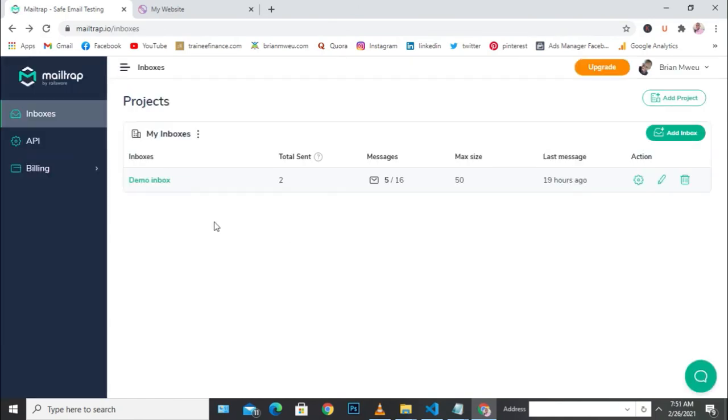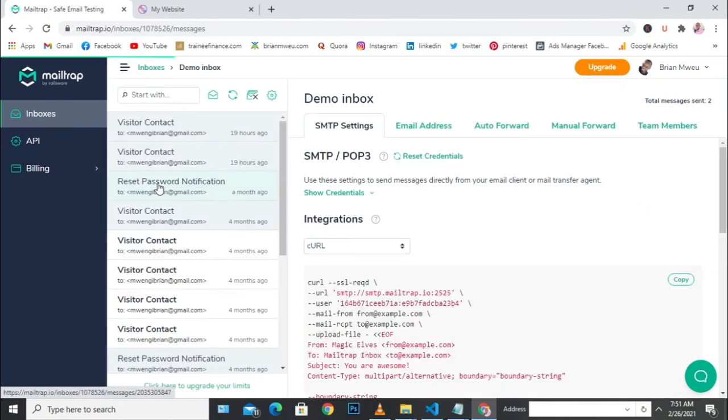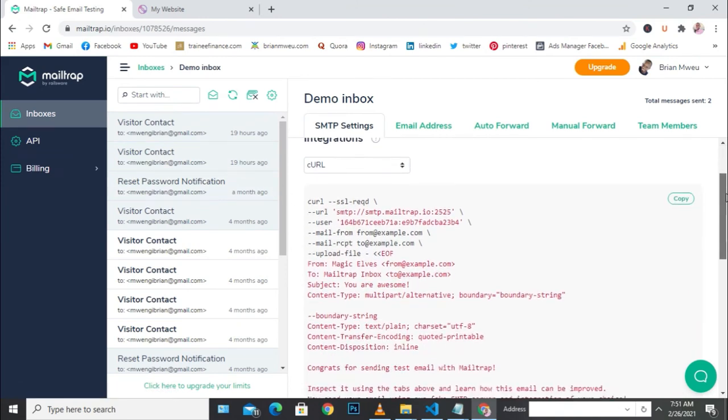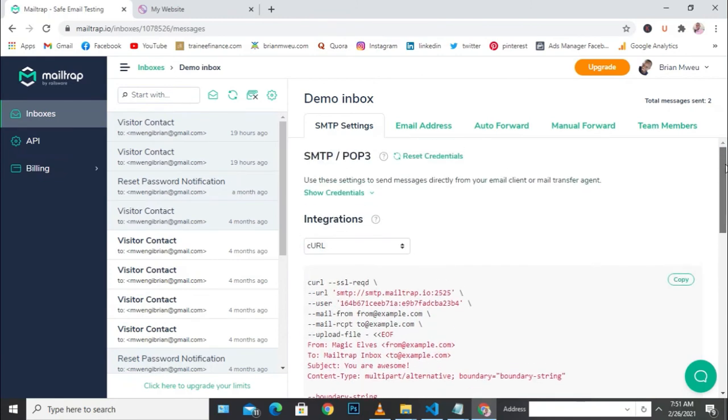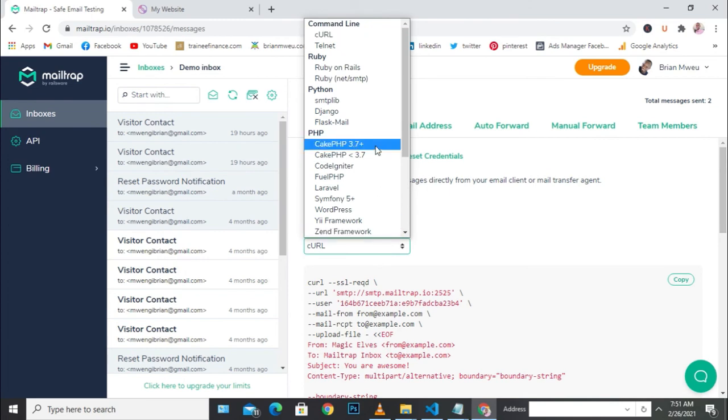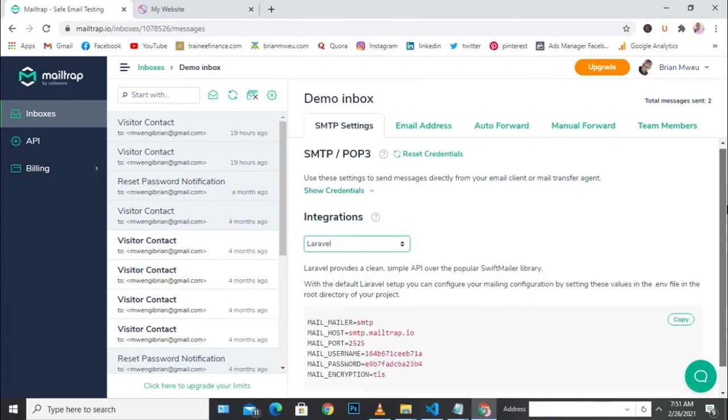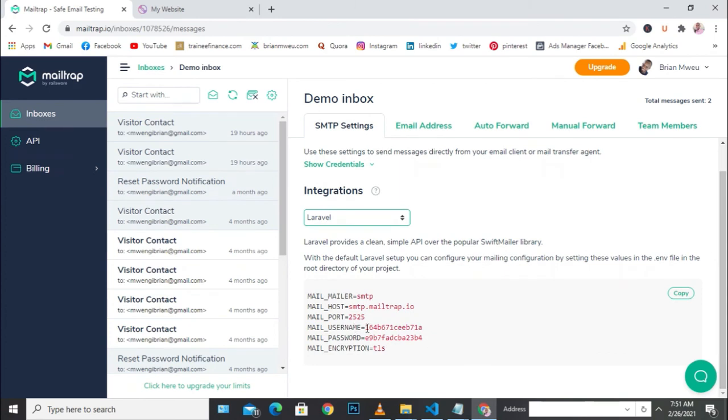So guys, now in our Mailtrap, the first thing you want to do is come to demo inbox. What you'll do here, you just choose the SMTP settings that is under the curl integrations. So which app are you using? For mine, I'm using Laravel.